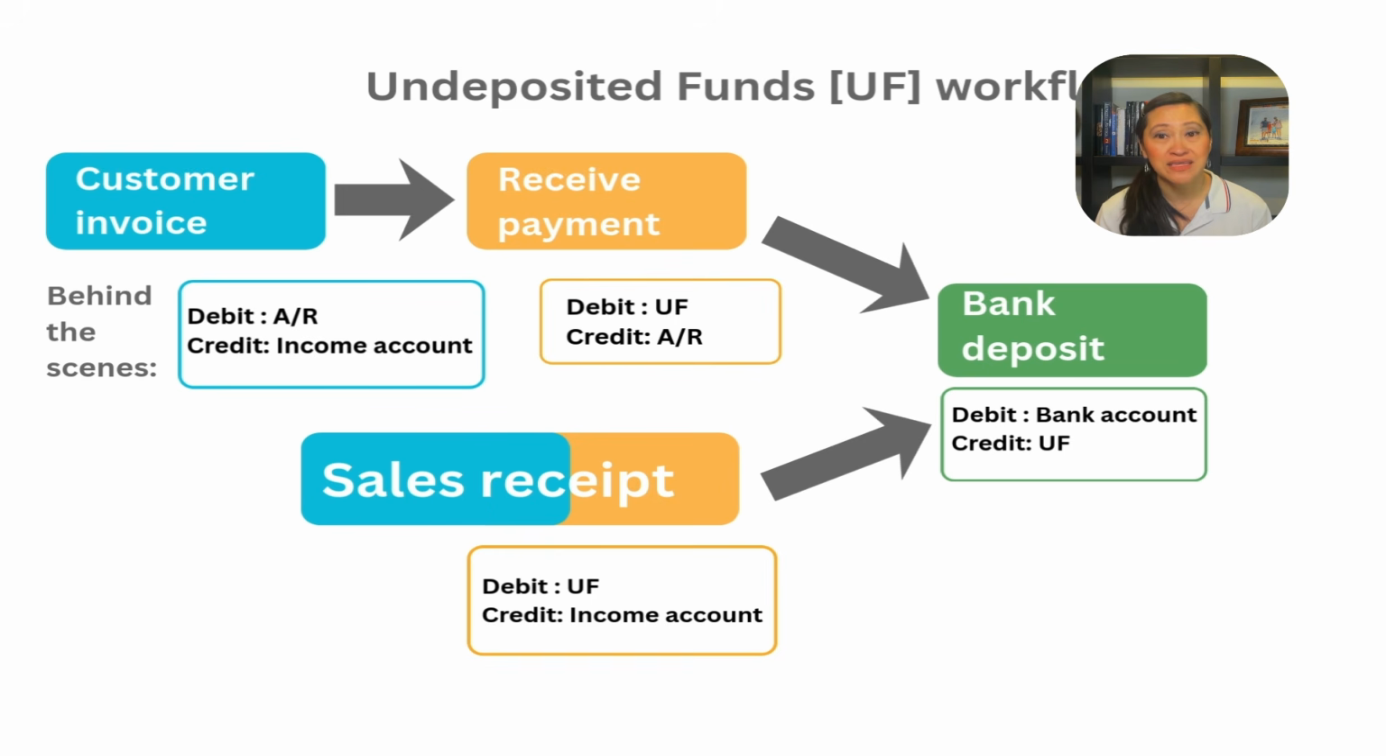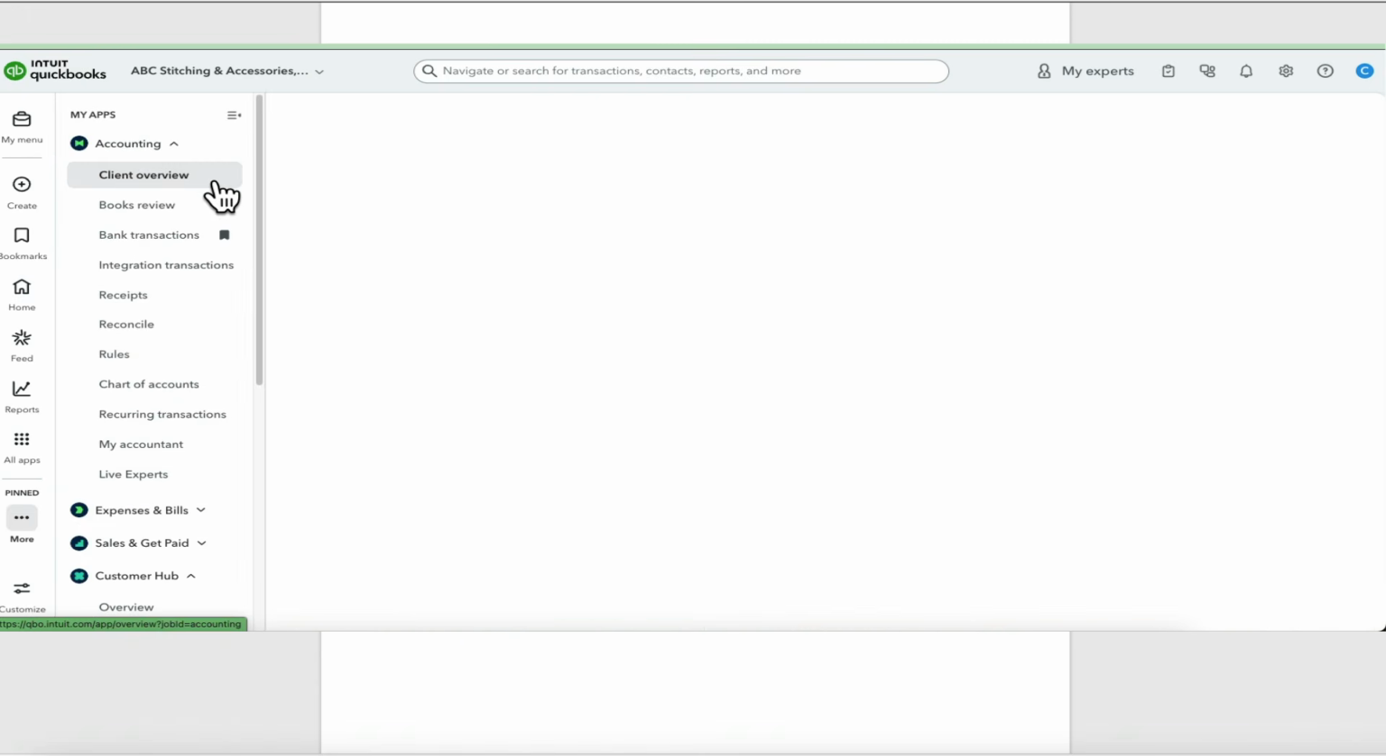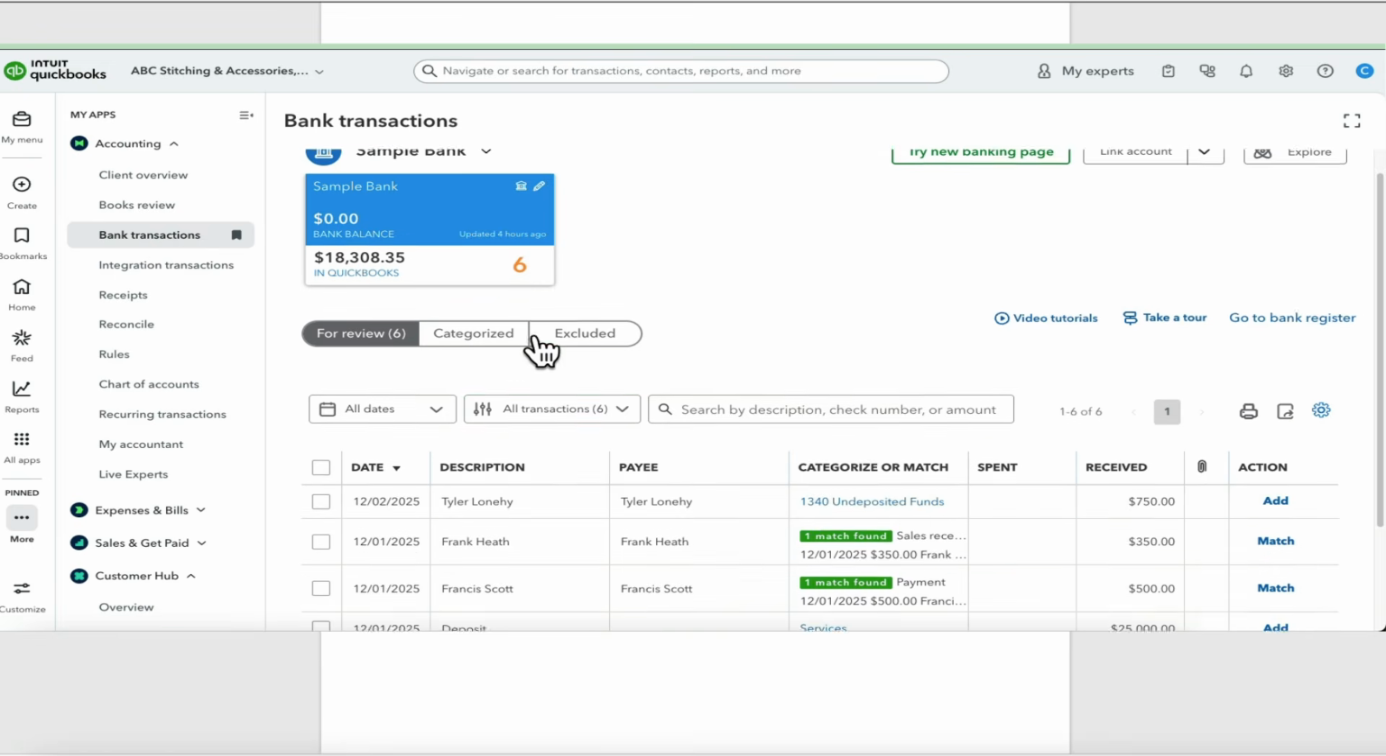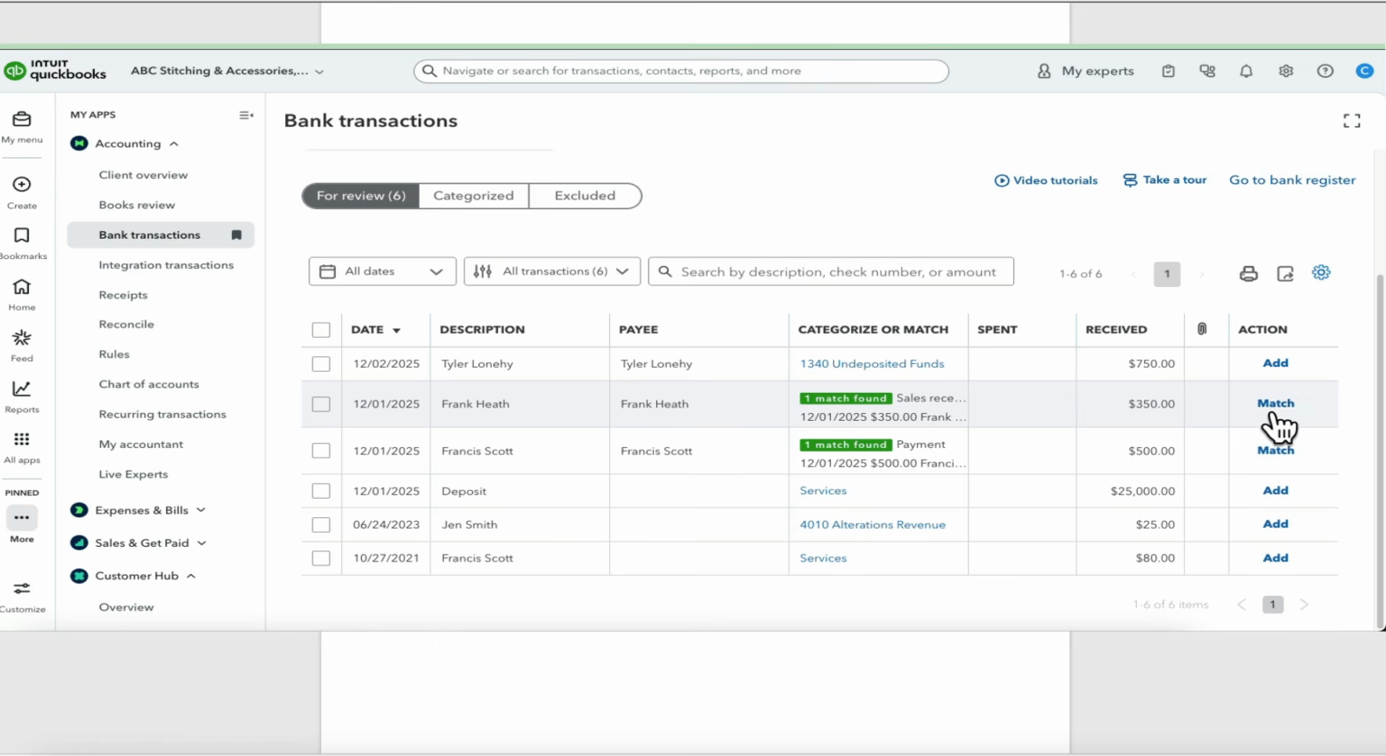Now that we've recorded the payments correctly, the last step is in the bank feed. Here's how to get to the bank feed. Click on Accounting, then Bank Transactions. And here's the key. The word we want to see is match, not add, because we already created the invoice and recorded the payments, remember?